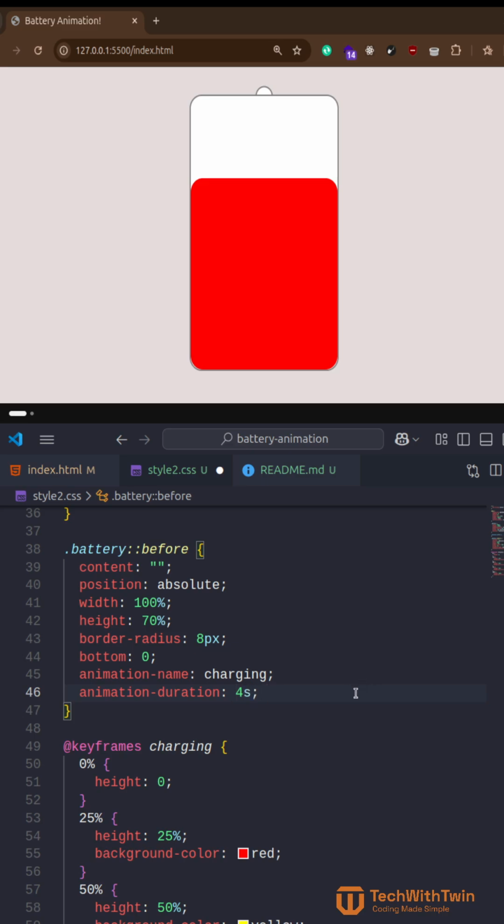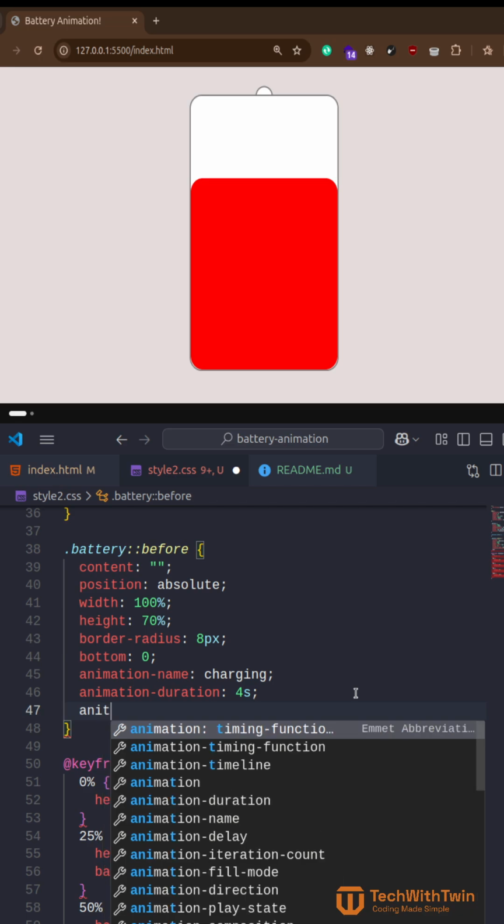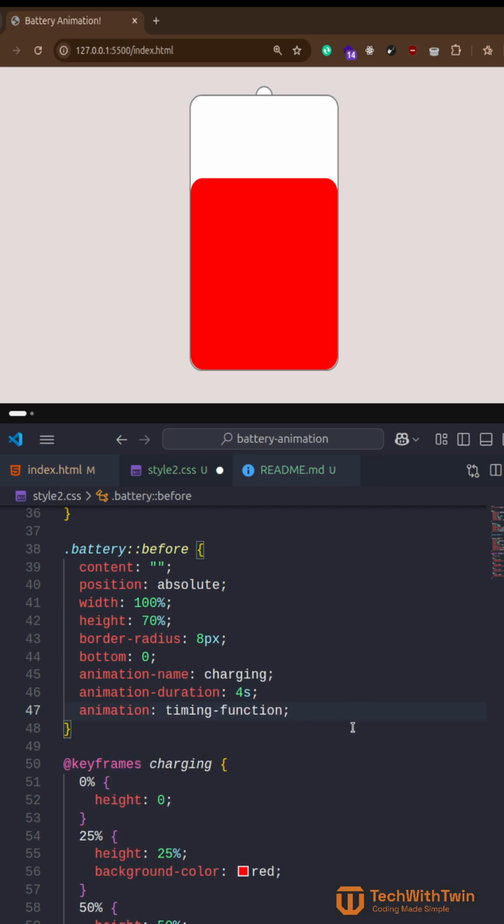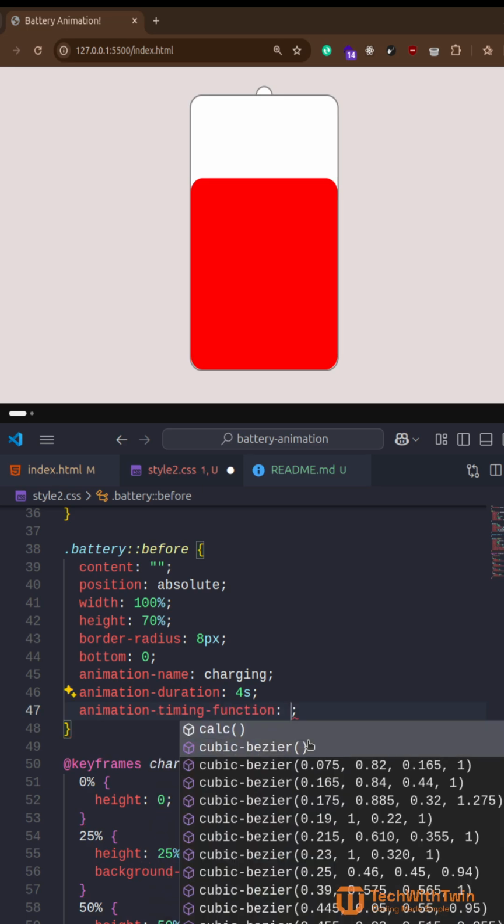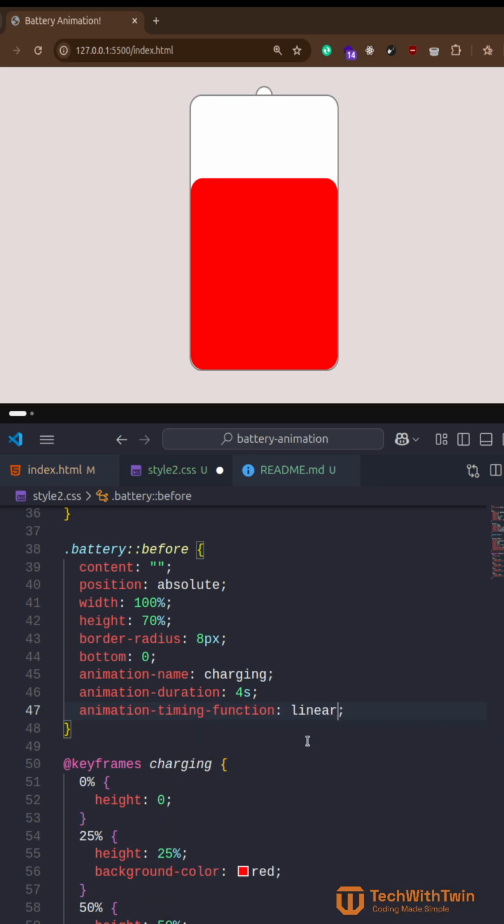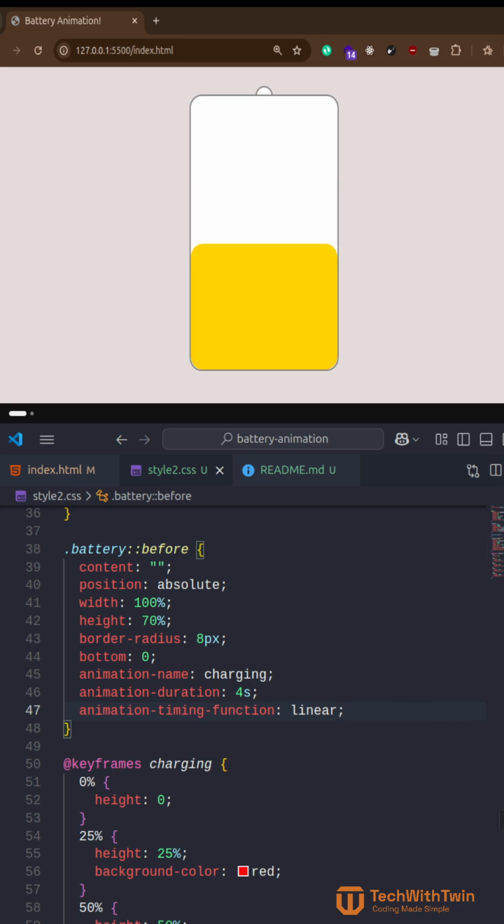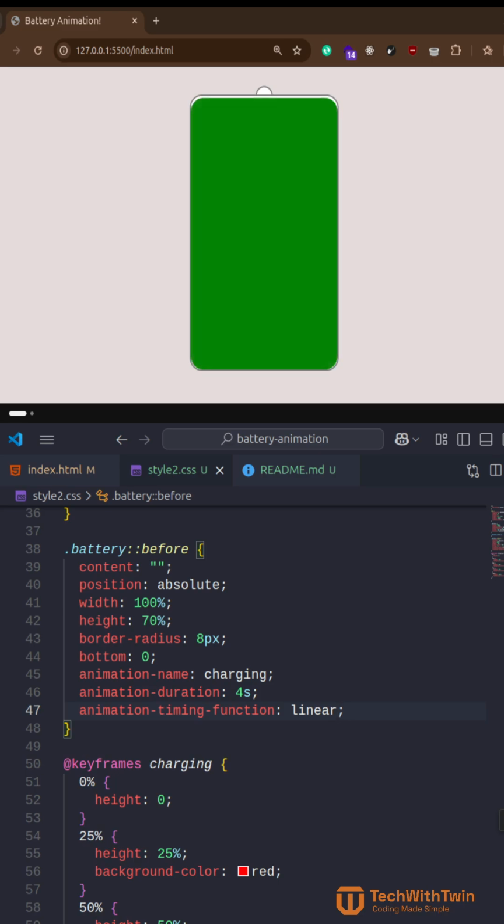And then there's something else called the animation timing function. The timing function specifies how the animation will occur. You're going to stick with the linear. And then now you can see the animation working as expected.